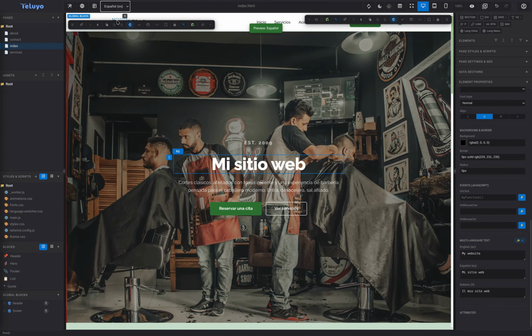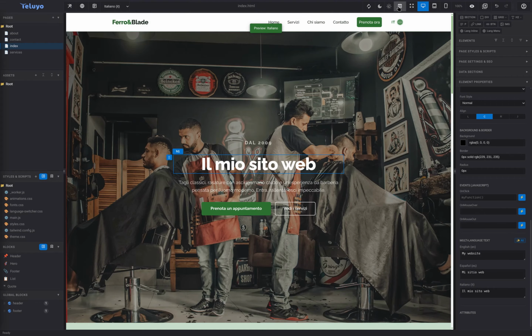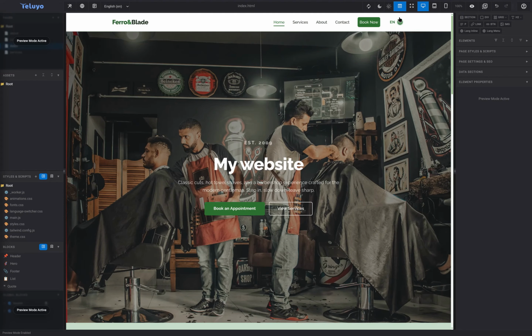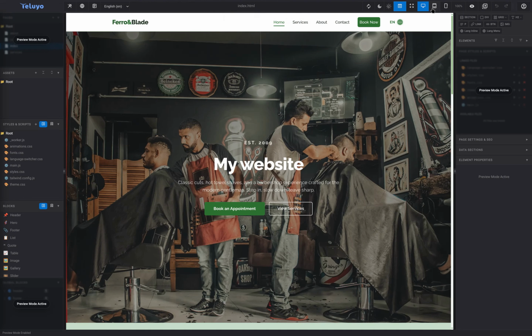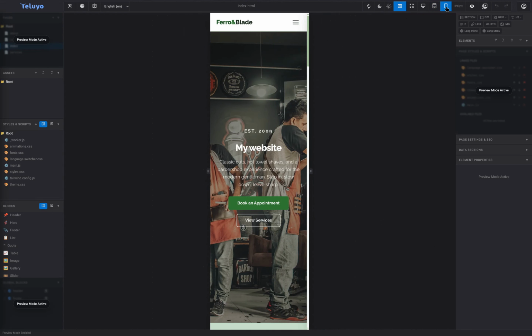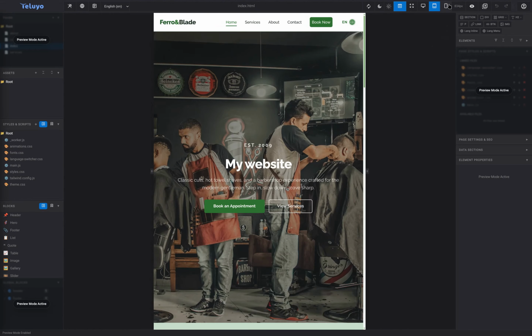Now you can switch languages to see how the website looks in each language. You can also do this using the language menu on the website when preview mode is enabled. You can preview your website in desktop mode, tablet mode, mobile mode. You can also right-click the tablet view or mobile view button to select a different device screen size.